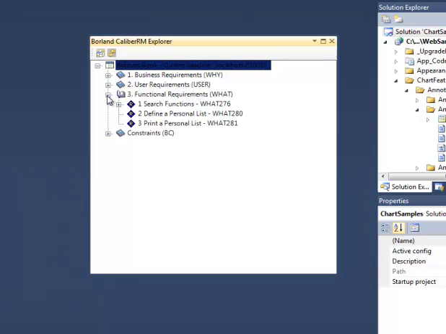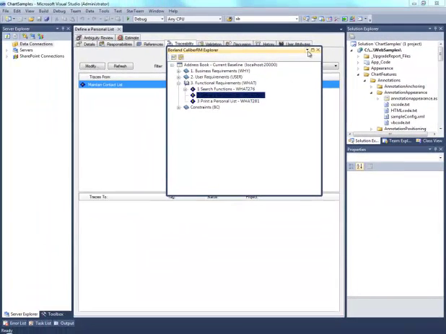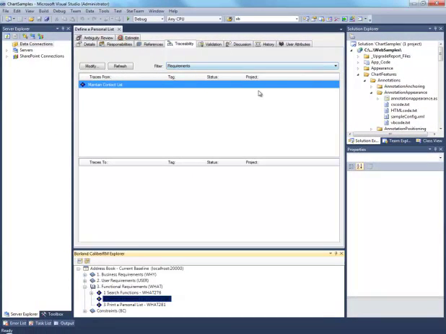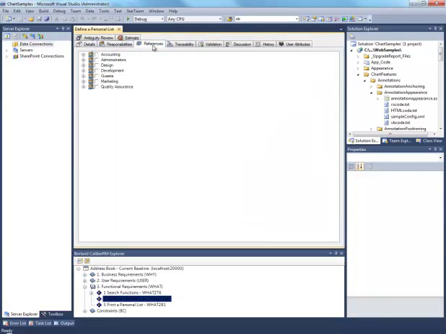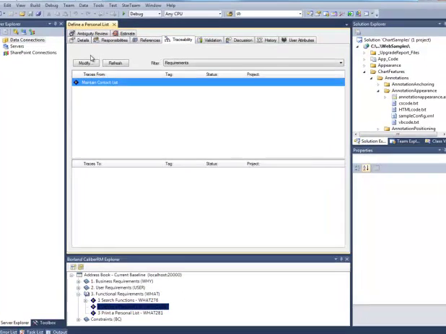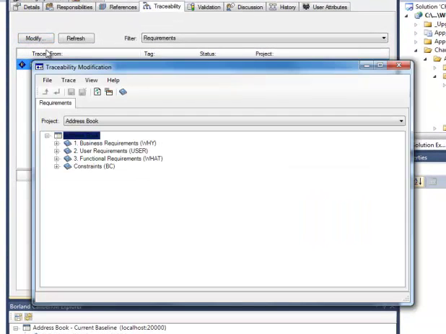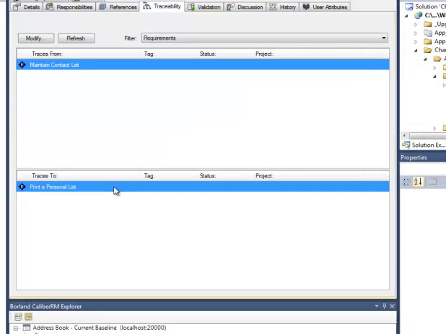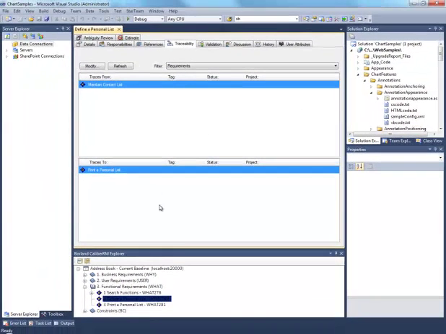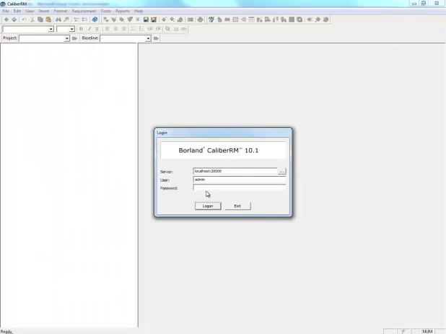Within the Navigator, you can select a requirement and make changes. These changes will then be reflected in the CaliberRM client.